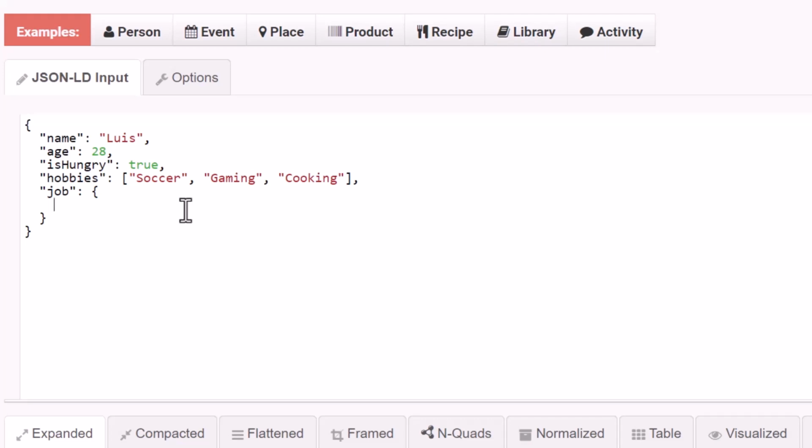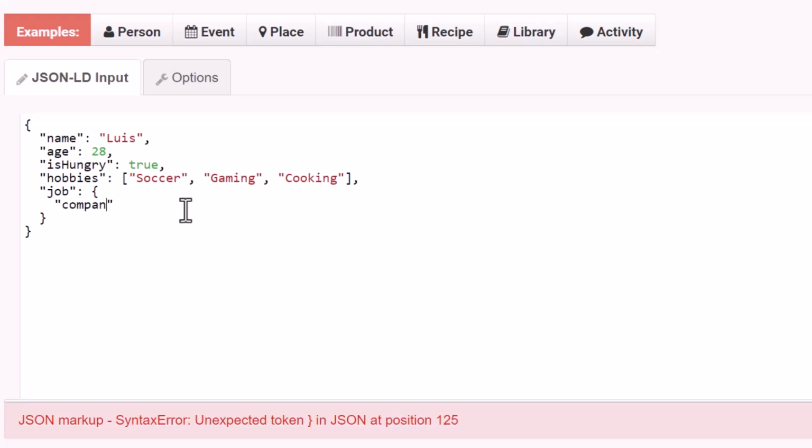Interestingly, we are allowed to nest objects inside an object. These features allow us to organize our data. In this example, we're going to store data related to our job. Inside the object, I'll add a key called company. The value will be Udemy.